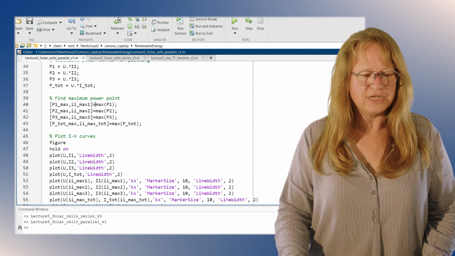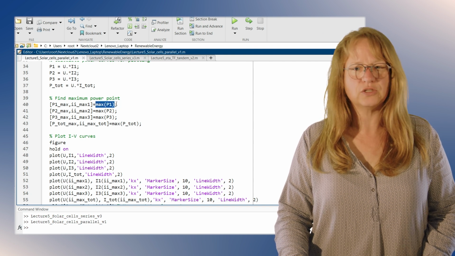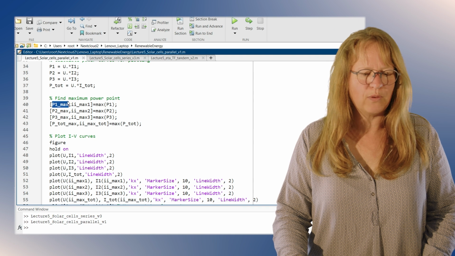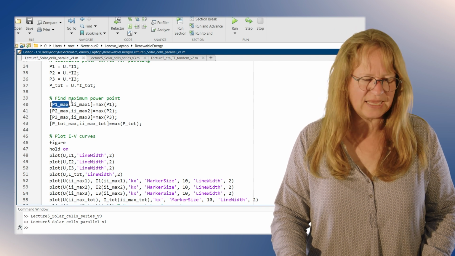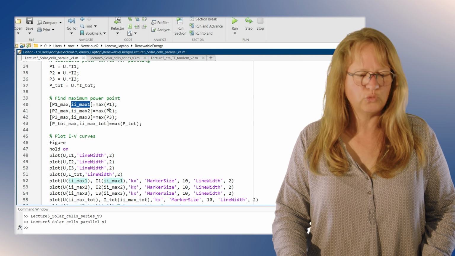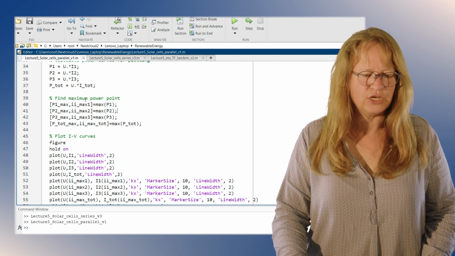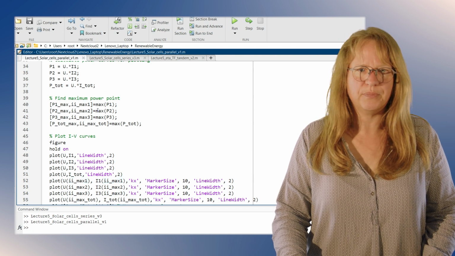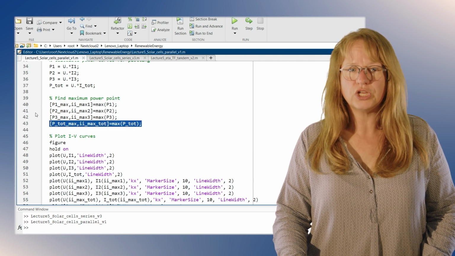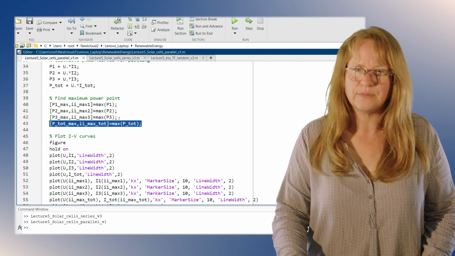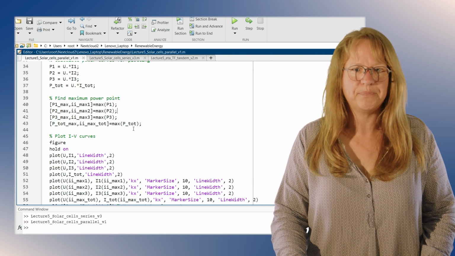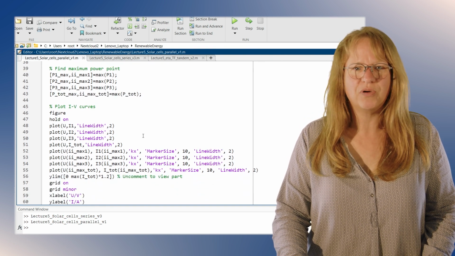So here I just calculate where the maximum power of the vector P1 is, and the maximum power value is P1max, and the index of the maximum power value is the II max 1 here. And this I do for the individual P1, P2, P3 values, and also for the total power. I use this max function in order to find the maximum value of the total power. And finally, I'm only plotting everything.